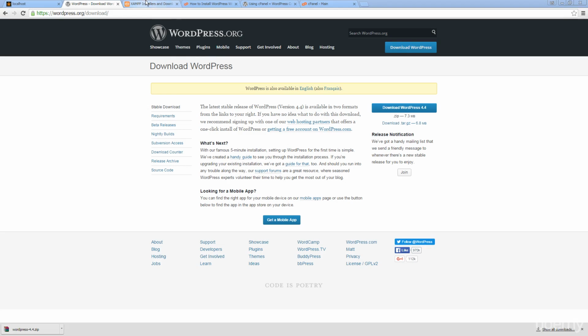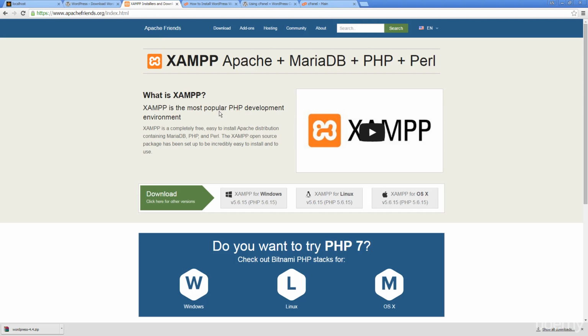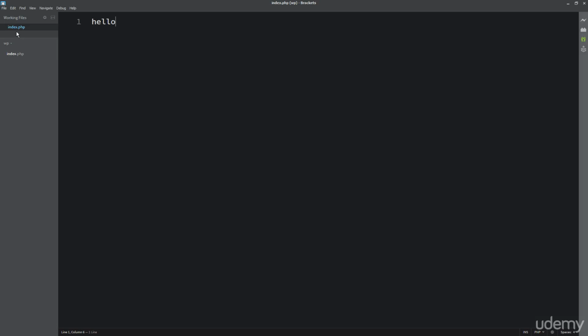Within this course, we're going to be using what's called a XAMPP server. This allows me to run a local server on my machine, and gives me the ability to go to localhost and see files that I have there, as well as run PHP files right on my machine. This is a standard index.php file, and all I've written here is hello, to make sure that we do have PHP functioning, and that's all we need in order to start working with WordPress.